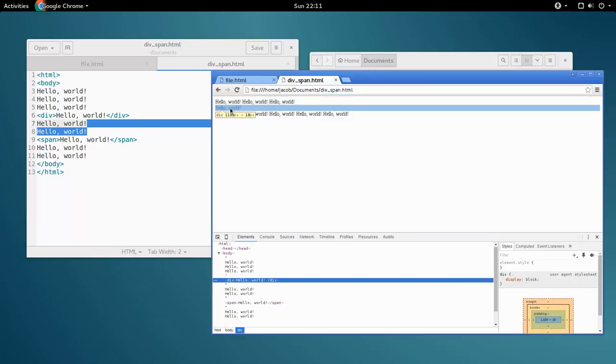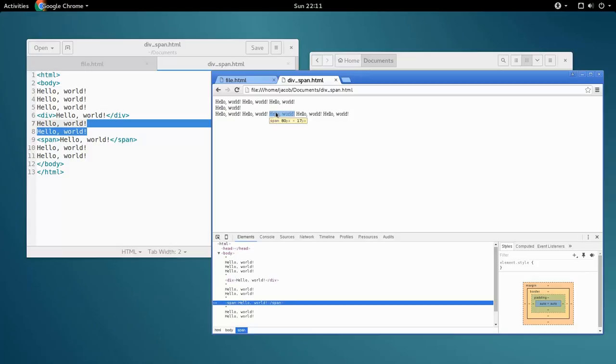Here, our div is taking up the full width available to it, but our span is flowing along with the rest of the content, and that is the difference between the block and inline elements. Block elements take up the full width available to them, while inline elements flow along with the rest of the content. Now, for reference, bold, italic, and mark tags are all inline elements, but paragraphs and headers are block-level elements.